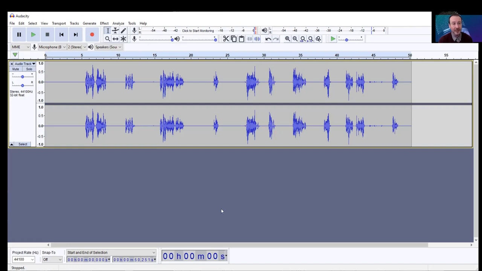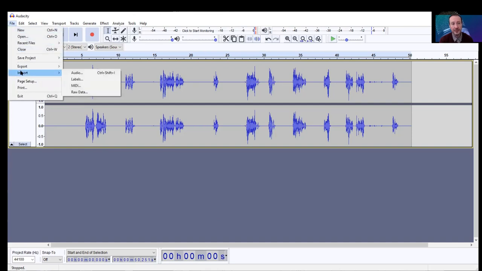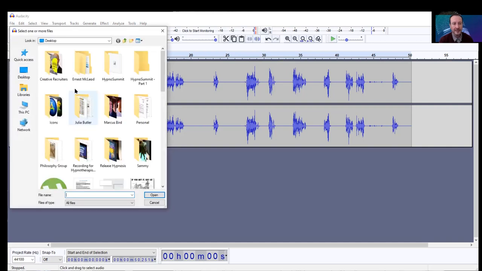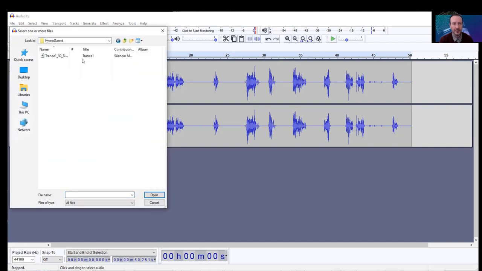So in order to add background music, I'd go up to my file option and I'll go into import and audio. And then for my desktop, I'd go into my folder where the music is, and I'd select that music track and hit open.